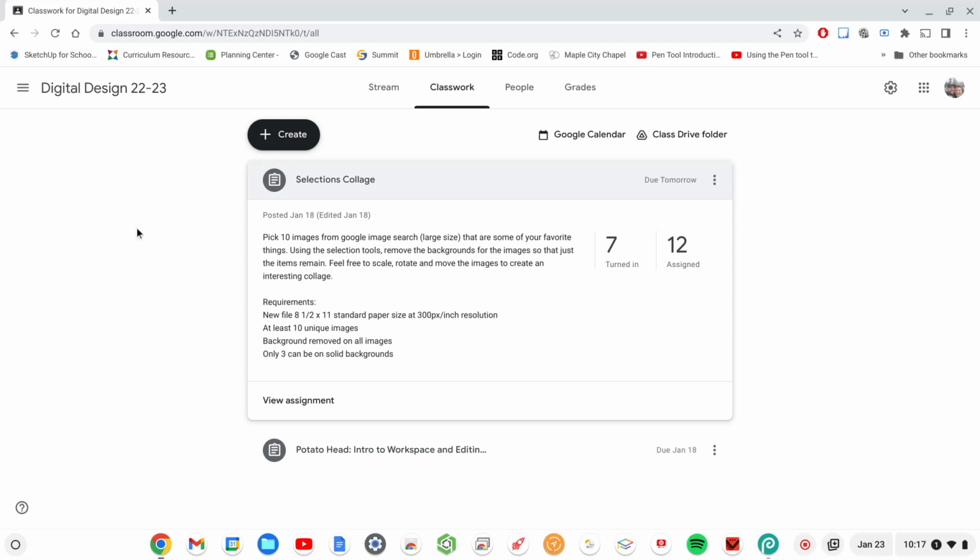All right, this project is called Selections Collage, and the goal of this assignment is to practice making selections in Photopea. So to start off, I want to draw your attention to the instructions in Google Classroom.